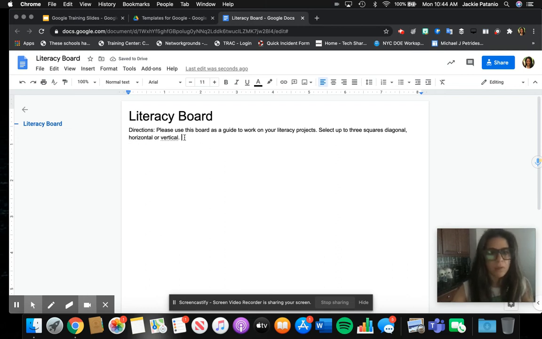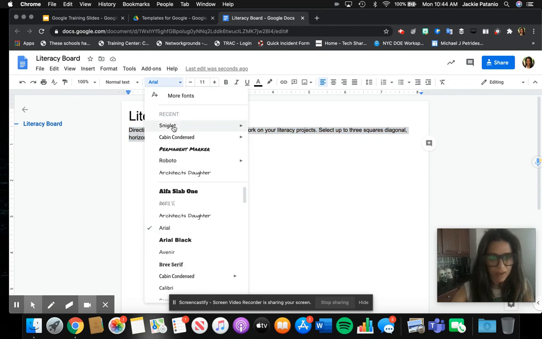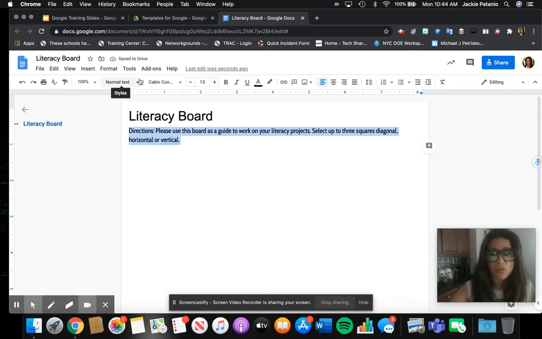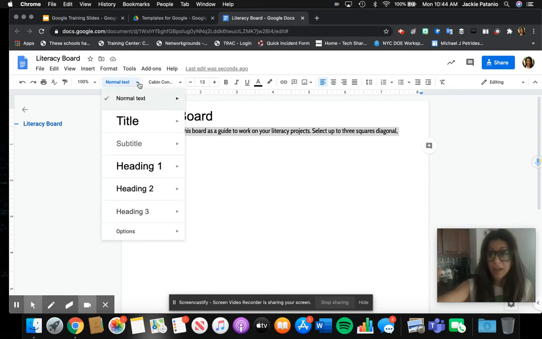Right? So you'll see that this says normal text. What I want to change this to, I want to change my font. I'm going to make it condensed. I just prefer that. And I am going to make it condensed to 12. Right? And then what I'm going to do here is I want this to be my normal text. So I decided that Cabin Condensed at size 13 is what I want my normal text to be moving forward in this document. So see here, it says normal text.